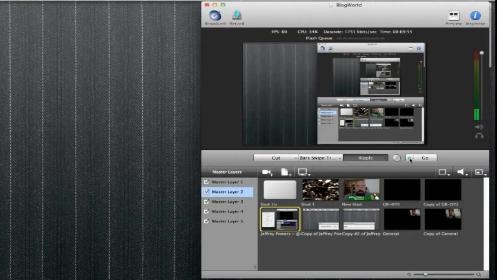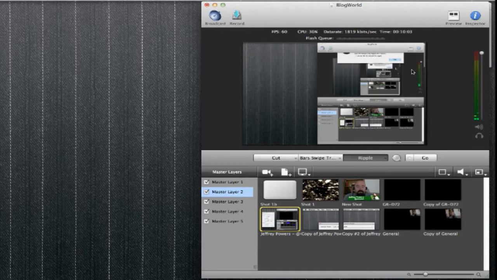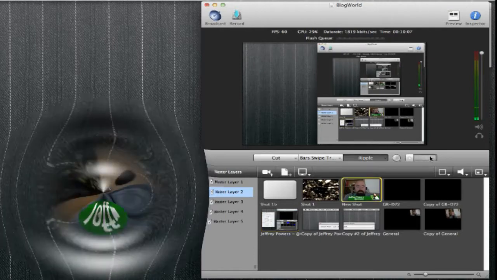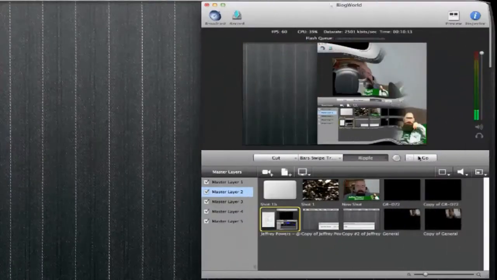You have this green button right here, the go, and then the green button. If you press that down, basically it's going to say that it doesn't automatically switch over. So you'll say okay here, and then if I want to switch over here, I get it ready, and then I hit go, and then of course it makes the switch over. And I hit go again, and it goes back.